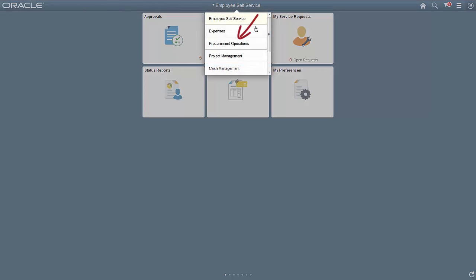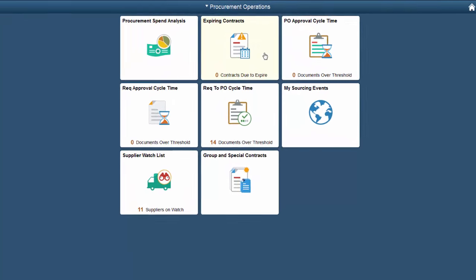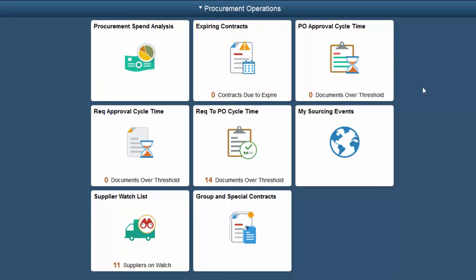Let's log into the system as a procurement manager and access the Procurement Operations page. On the Procurement Operations page, you can configure each tile in user preferences. You can customize the landing page with tiles that represent events you want to monitor. You can select which items, item categories, business units, buyers, and more that you want to monitor.